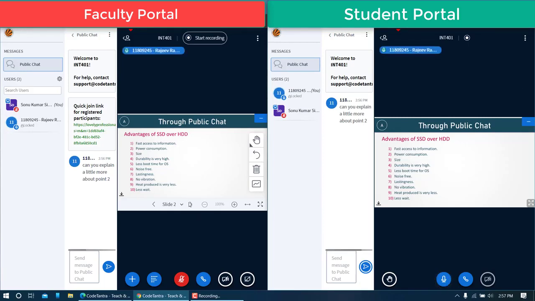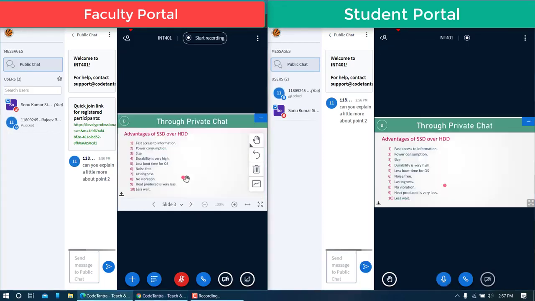The second way is, let us say, the teacher moves to slide number 2, and you can see the same slide on your interface as well. Now let us say you want to know about point number 3. Instead of using the public chat, you can go for a private chat. When you click on the name of the teacher, you'll get an option to start a private chat. In some cases your public chat will be disabled, so the only way to interact with the teacher in that case will be by starting a private chat.